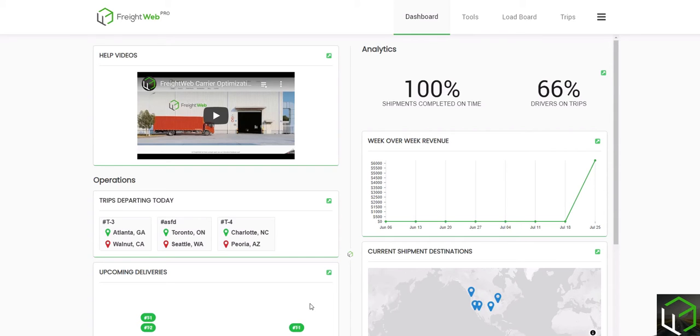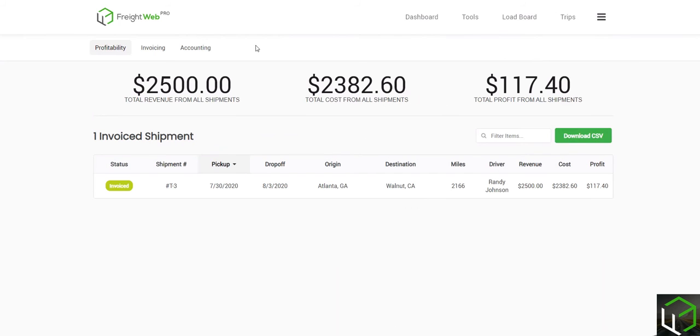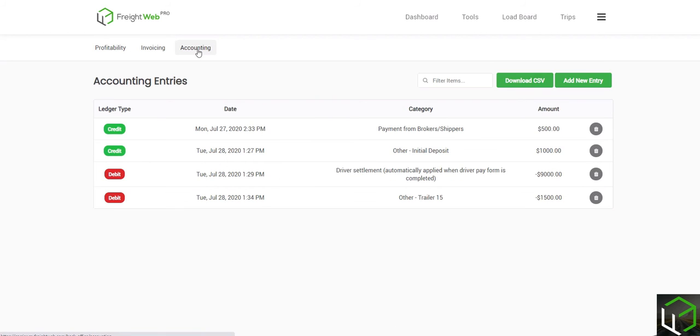In the following video, you will learn how to input an accounting entry into FreightWeb's Carrier Optimization Suite. From the landing page or dashboard, click the hamburger menu in the top right and click Back Office. From here, you can click on Accounting.